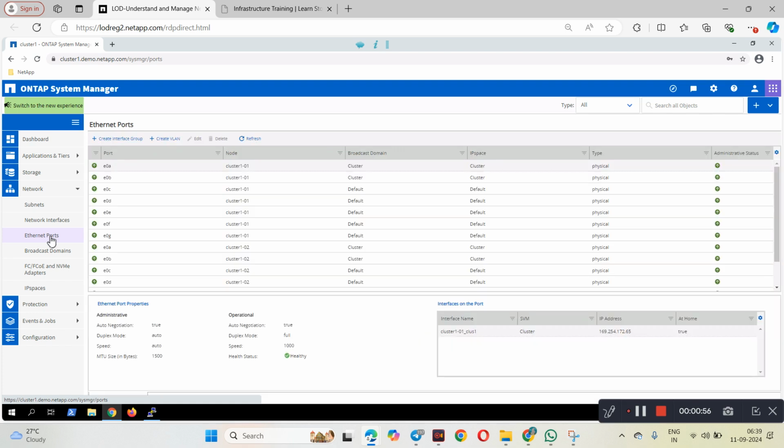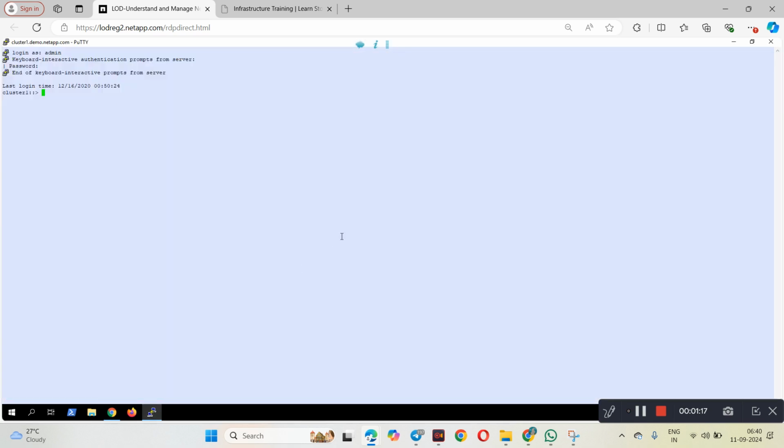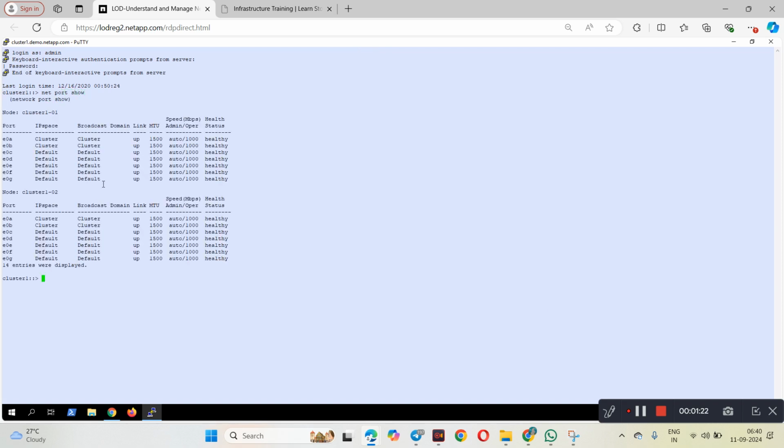We'll have different kinds of ports, like Ethernet ports, which you can use for iSCSI and for shares like CIFS and NFS shares. And then you have FC, which is for zoning, for your SAN. These are the ports you have. The command to see this is net port show. Here we have two nodes. It's a two node cluster, cluster 101 and cluster 202.